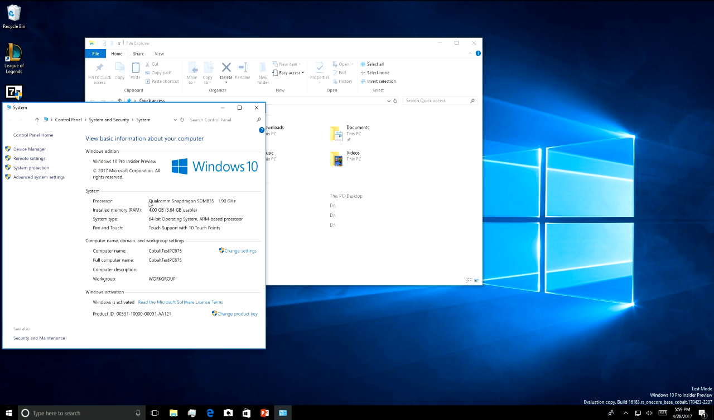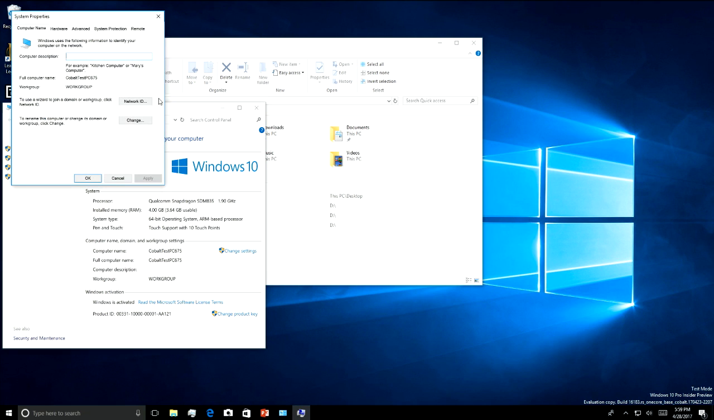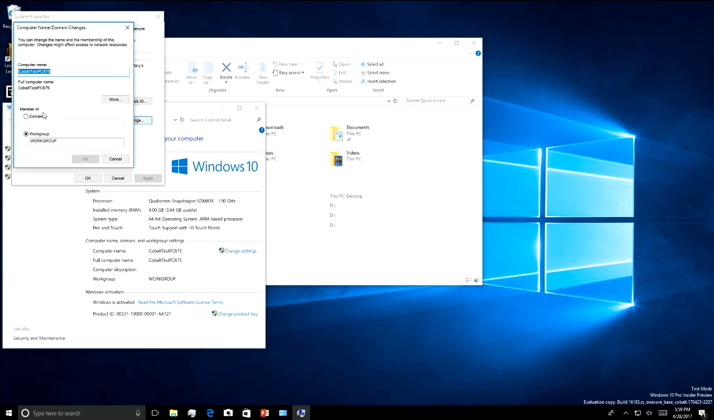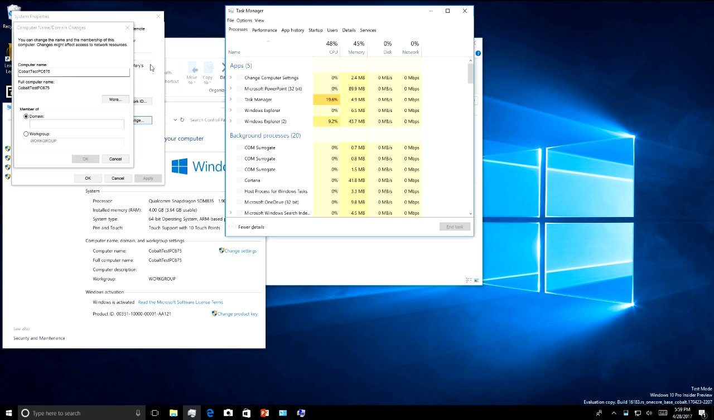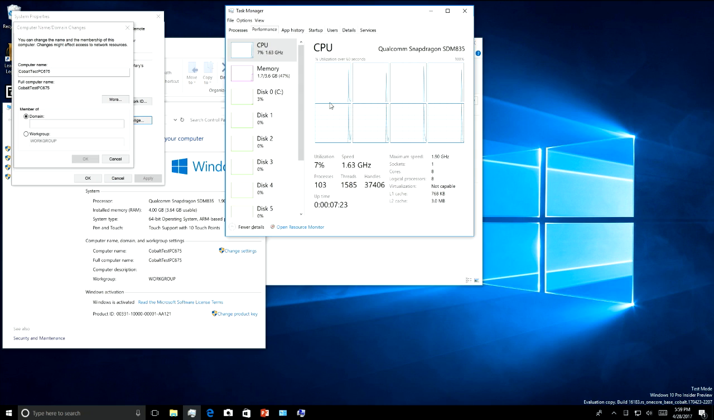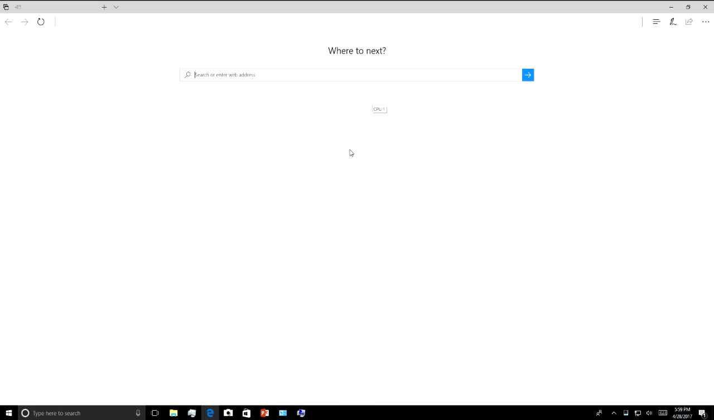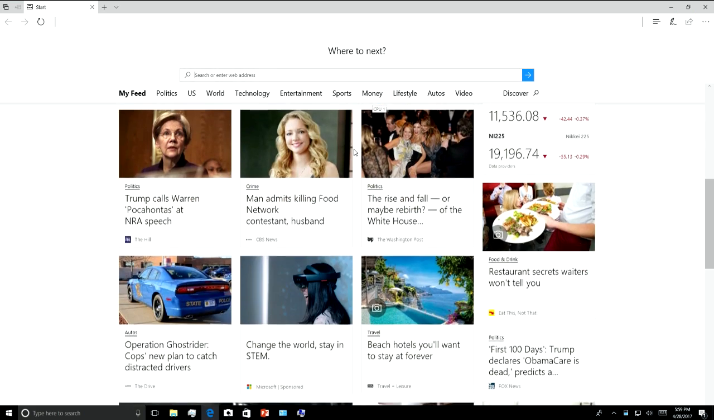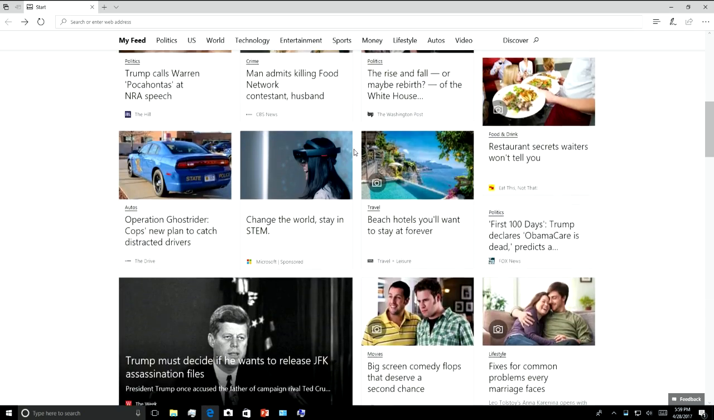Now, as this is the full Pro SKU, you can actually domain join this machine if you want to, right here. I haven't, of course, domain joined this machine because it's a test machine. Let's pull up Task Manager right now. And let's go to the Performance tab. And here you see all of the 8 cores of the Qualcomm Snapdragon processor, 4 big, 4 little. Let's launch Edge. You see that launch? It was smooth, fast, instantaneous. Super smooth scrolling.